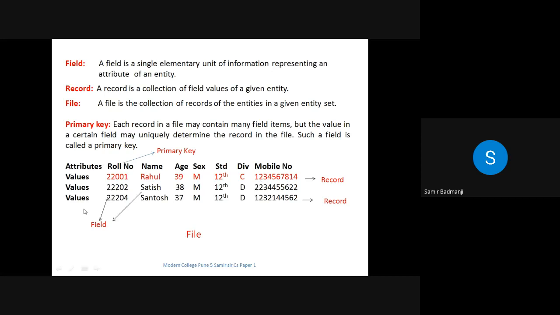Previously we have seen what do you mean by attribute. Attribute means property of that whatever it is. Here the attributes of student we are writing are roll number, name, age. So any given cell is called the field. Suppose roll number 22001 is there, it is one field. Similarly in name, Satish is one field, 38 is one field, M is one field, 12th is one field. So all these individual cells are called a field, a single elementary unit of information. Usually questions are asked for 1 mark: definition of field, record, file.